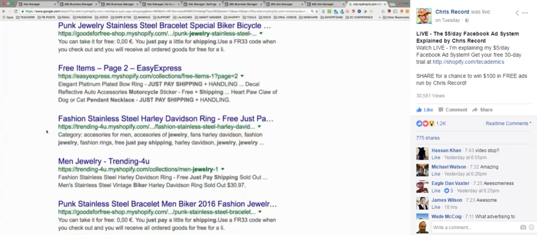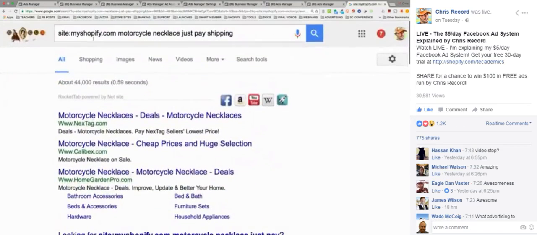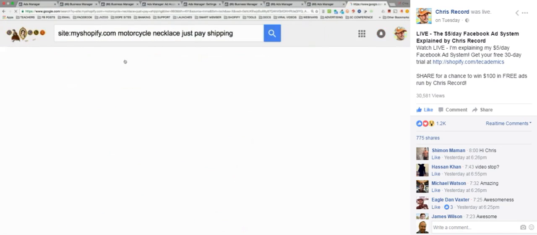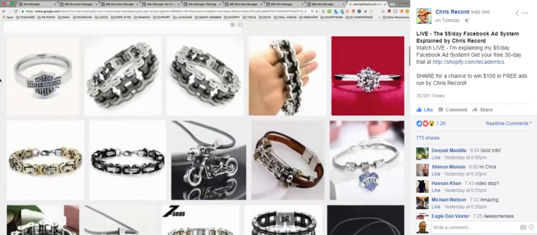Now, here's another secret I'll show you about this. There's all of these kinds of bracelets. Go over here and click the word images. So I'm doing a site search on my Shopify. I'm typing in some keywords and click the word images. This is the way that I like to scan through and see.